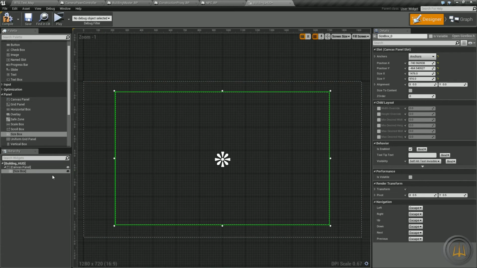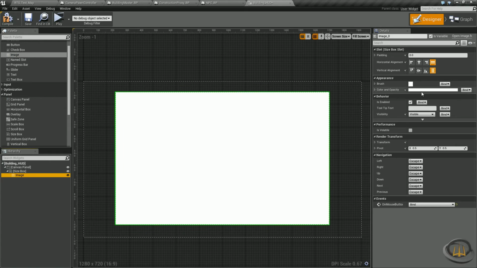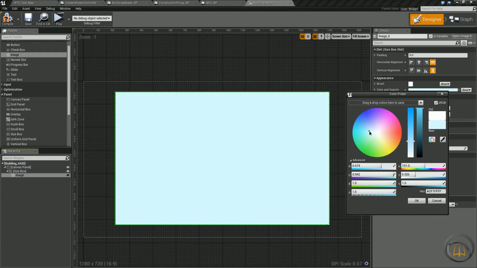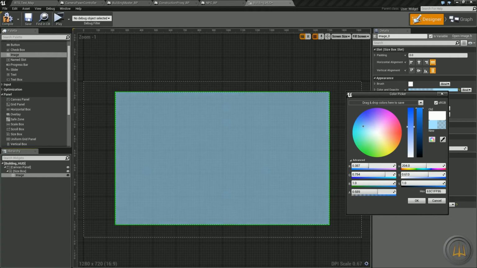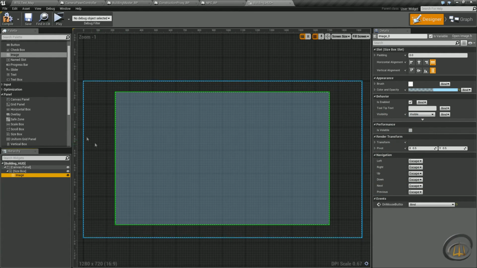Okay. And in the size box, what we need to do is we need to add an image. So go ahead and select an image, drag it and put it into the size box. And well, that's kind of ugly, right? So what we need to do with the image, make sure it's selected here. Let's just pick whatever color you want. I'm just going to pick a decent shade of blue here, I think. And then turn the opacity down so we can see through it. I'm going to turn it down to about 0.3. So that way you can see what's going on in the world behind it. All right, so yeah, that'll work. Pick whatever color you want. And let's go ahead and compile it and save it just to make sure.